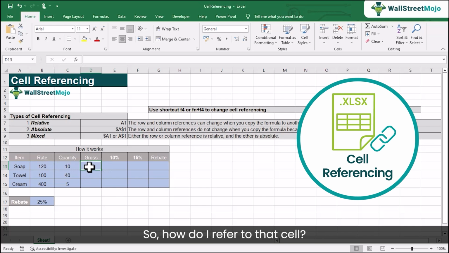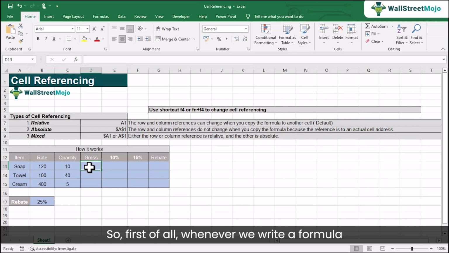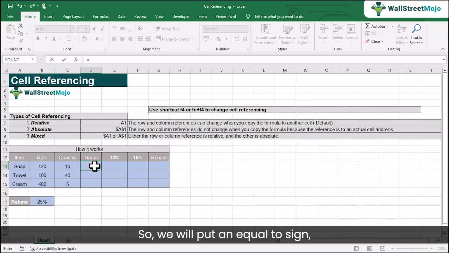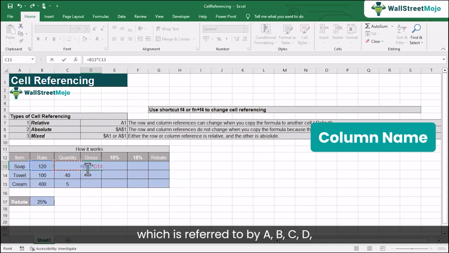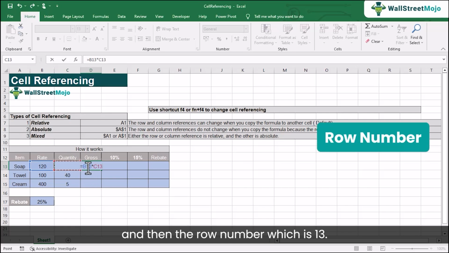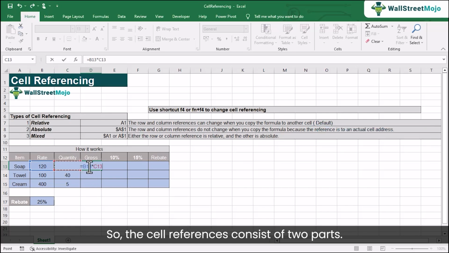And that process is basically called cell referencing. So how do I refer to that cell? First of all, whenever we write a formula in a cell, we use an equal to sign. So we put an equal to sign and then we click on this cell, then use the multiplication sign and then click on this cell. So now you can clearly see that this formula is referencing two cells and it is multiplying their values. The referencing has two parts. One is the column which is referred to by A, B, C, D, and then the row number which is 13. So the cell reference consists of two parts.